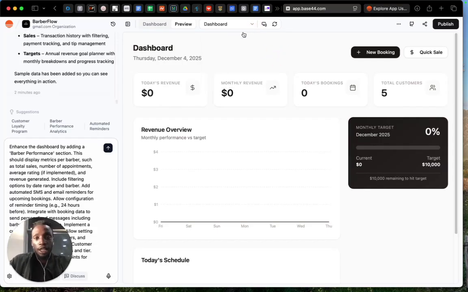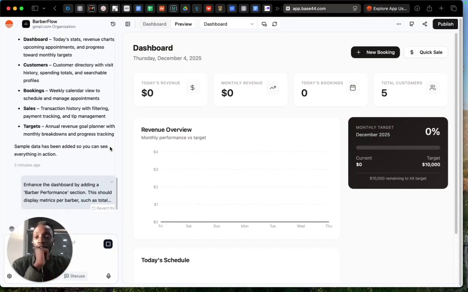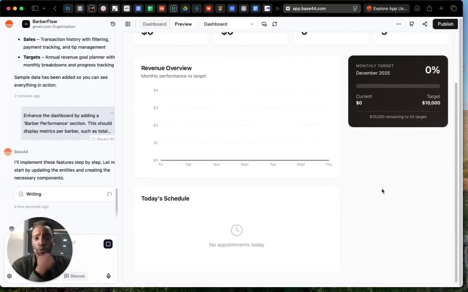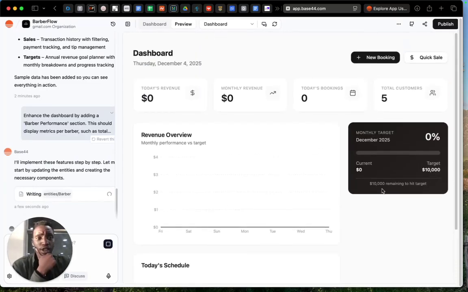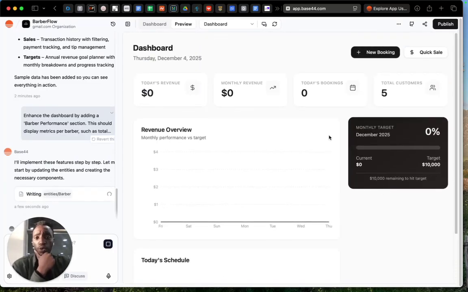But before we actually look at those, I want to enhance this by adding a customer loyalty program, barber performance analytics, and automated reminders. Then we're going to test out the system and see how well it actually works. But so far, I would say that this is a pretty solid looking dashboard.